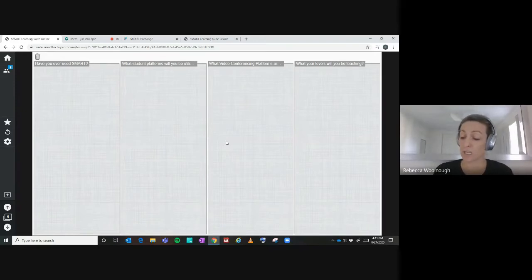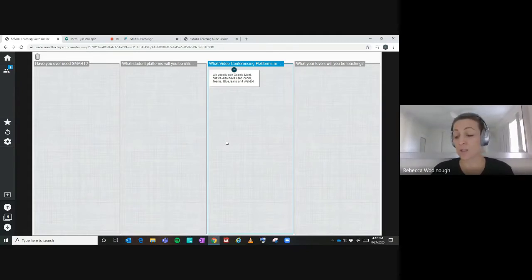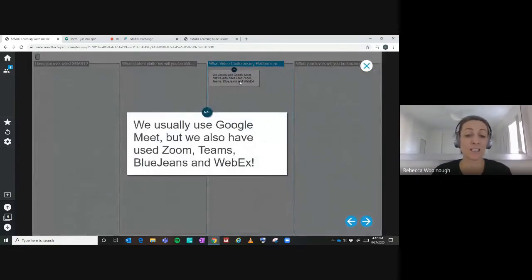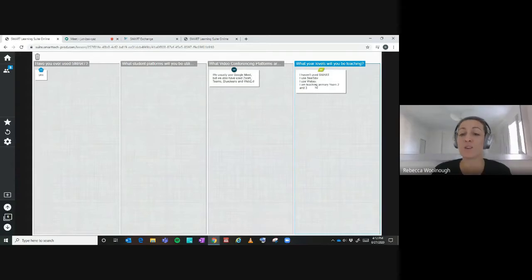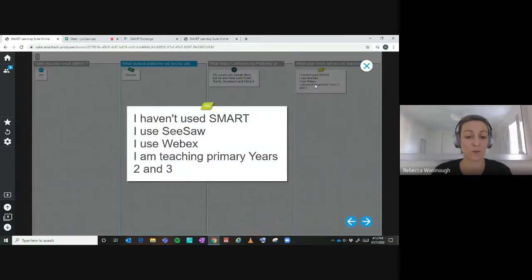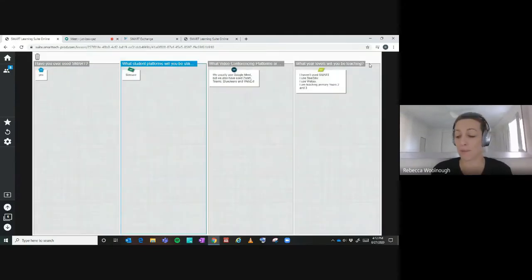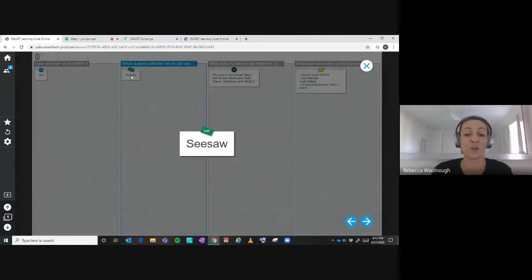So all you need to do is tap into that dialog box in the middle there, select the category that it goes into, type up your answer and then choose which one it goes into. So I've got Nathan here, and he says, we usually use Google Meet, but we also have used Zoom, Teams, BlueJeans, and WebEx. So right across the board, amazing. I haven't used Smart. I use Seesaw, I use WebEx, and I'm teaching primary years 2 and 3. Amazing. Excellent. So you guys use Seesaw.